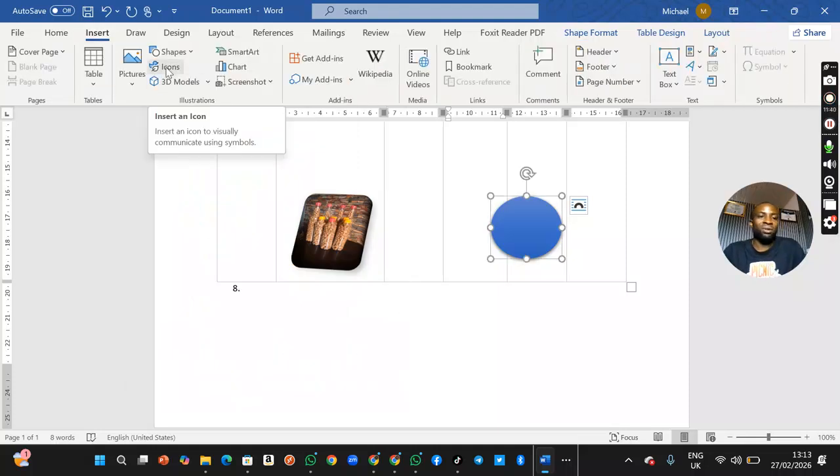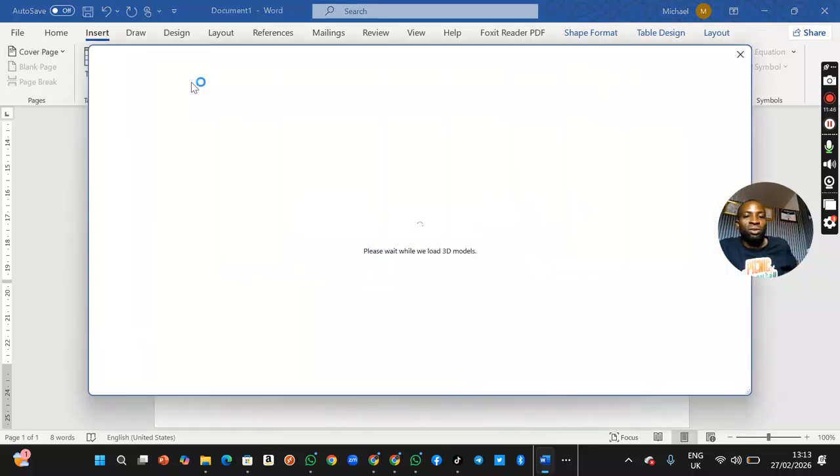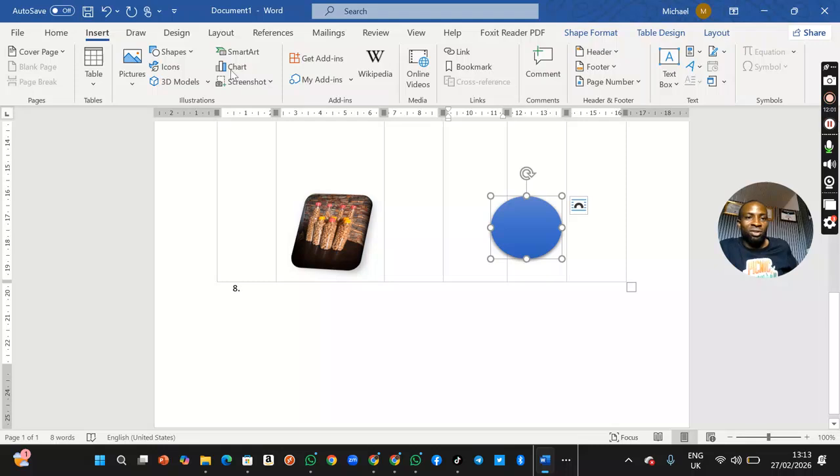So you can insert icon, though this will take you online. You can insert 3D modeling. This will also take you to where you have to get the 3D modeling feature. I think this has to be connected online for it to work.